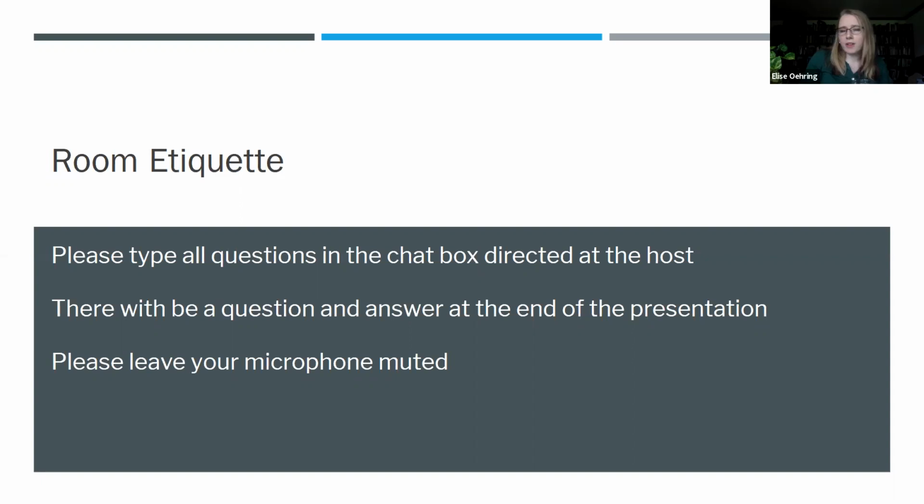We also have a chat box function though. Somewhere on your screen, you should be able to click on the chat box to open it up. We'd like to invite people to send questions directly to the host. These questions are not going to be visible to everybody initially, but when we get to the Q&A section at the end of the presentation, we can go through those in an organized fashion.